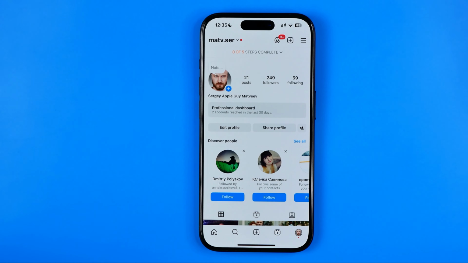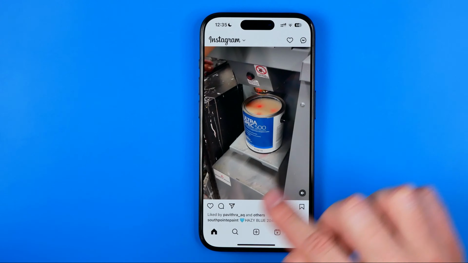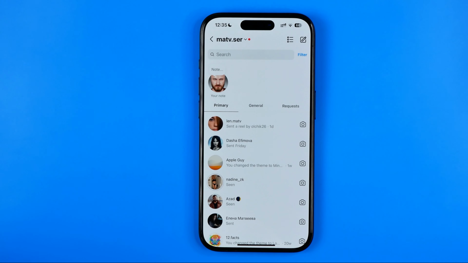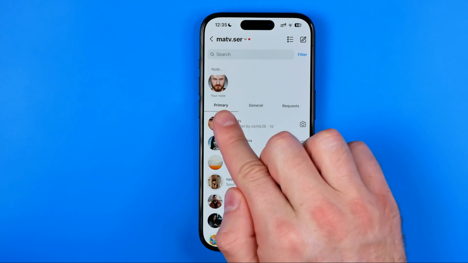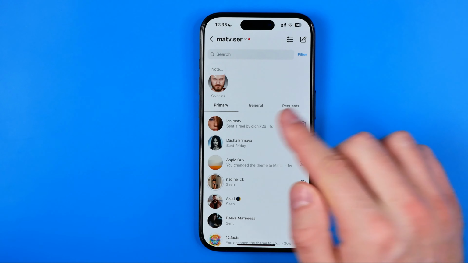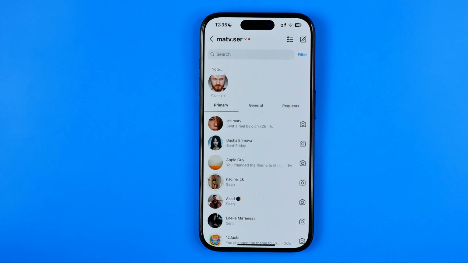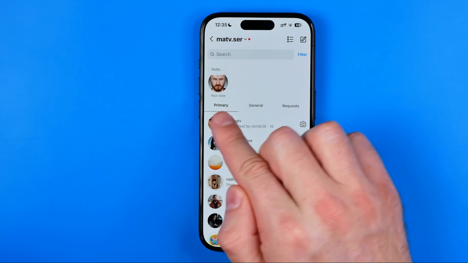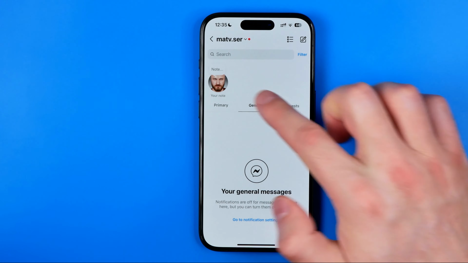So guys, we have just successfully switched our Instagram account from a personal to a professional, and now if we go right here to our chats list, we can see that we got two different tabs, and now we can filter our conversations. We have primary tab and general tab.